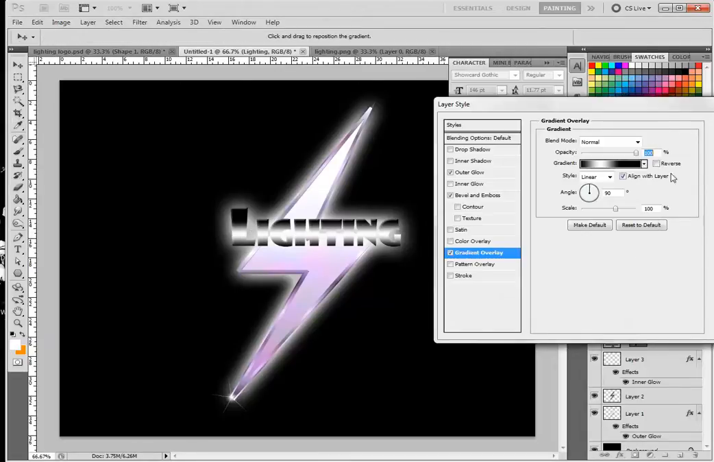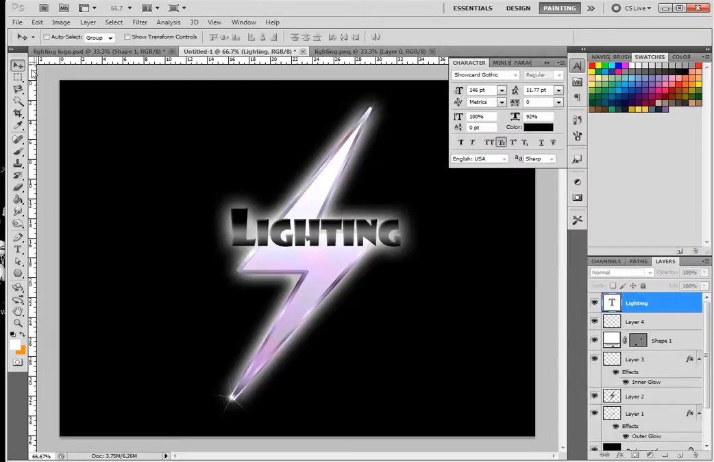Click OK. I don't want it that strong, so I'm actually going to turn down the opacity of that, just so it's just very subtle, about 50%. So that's pretty good actually. So I'm going to click OK. I'm quite happy with that.